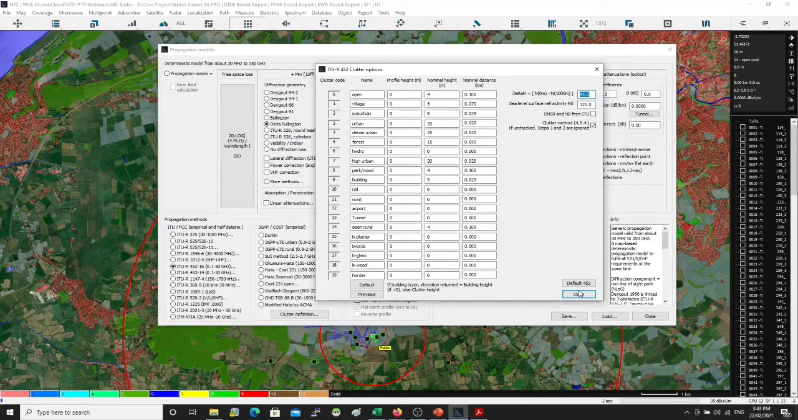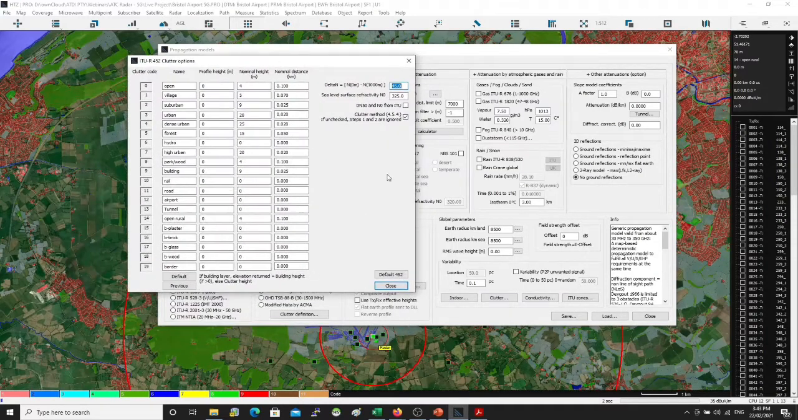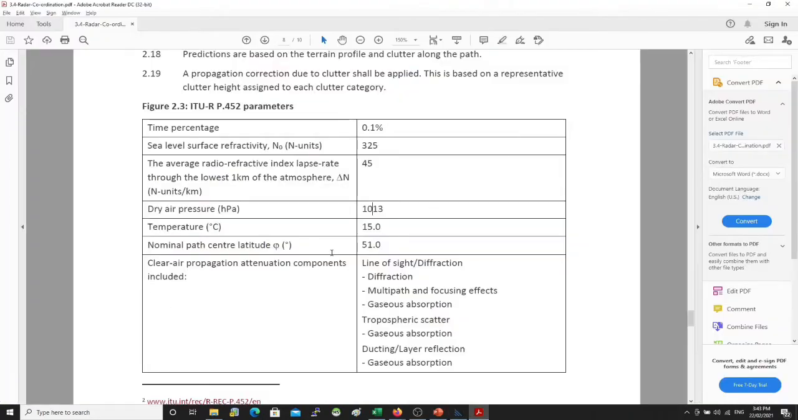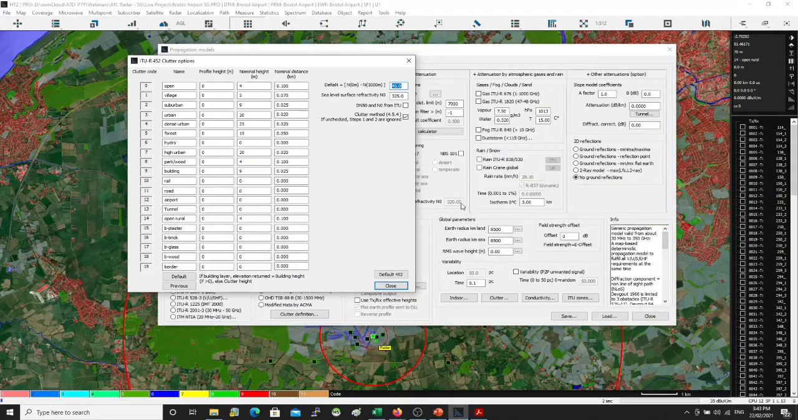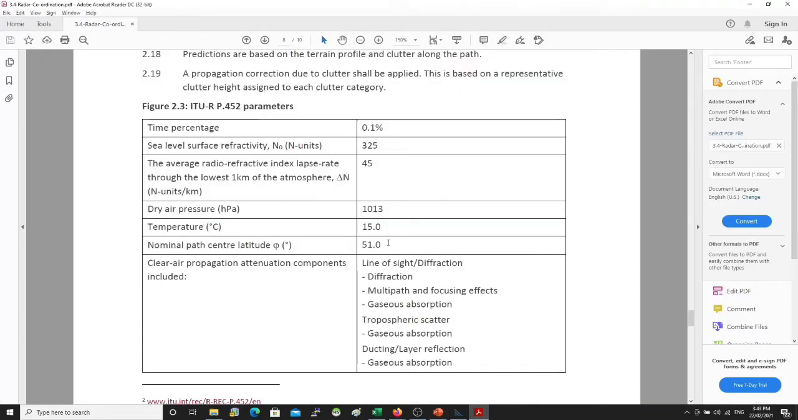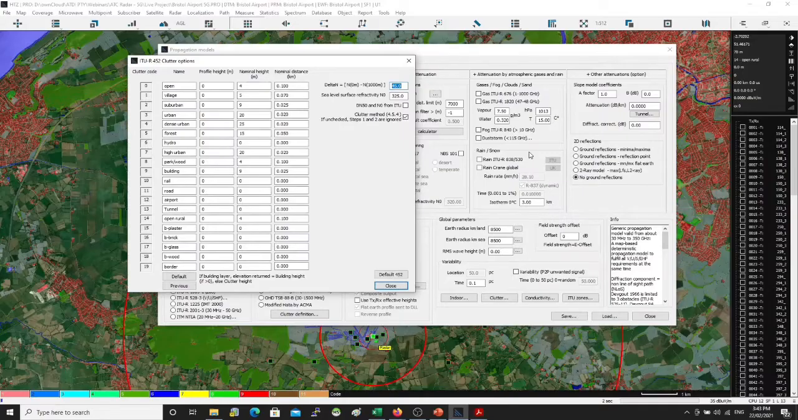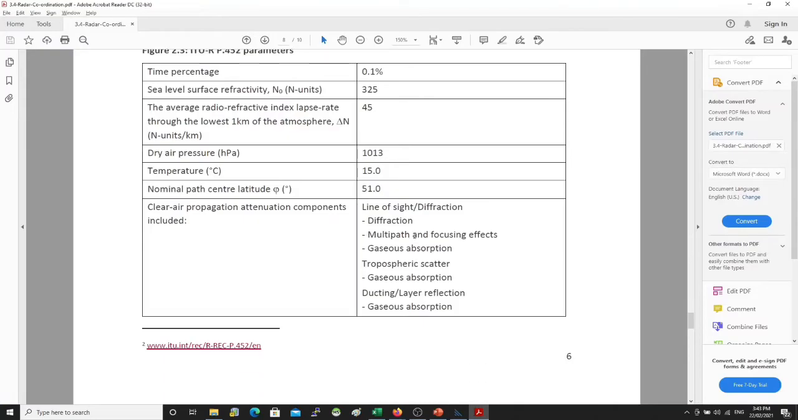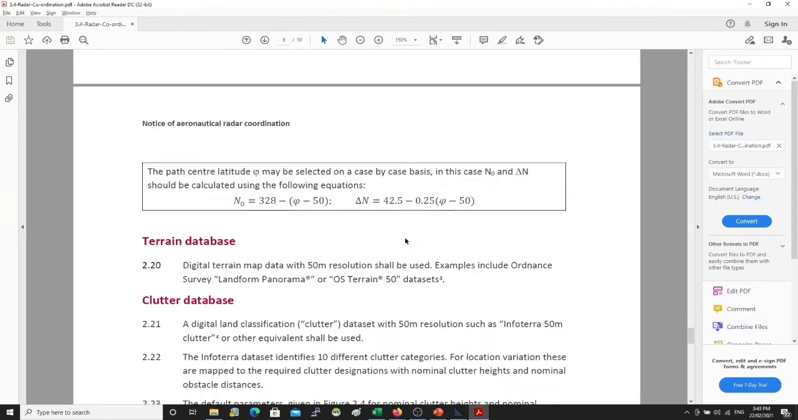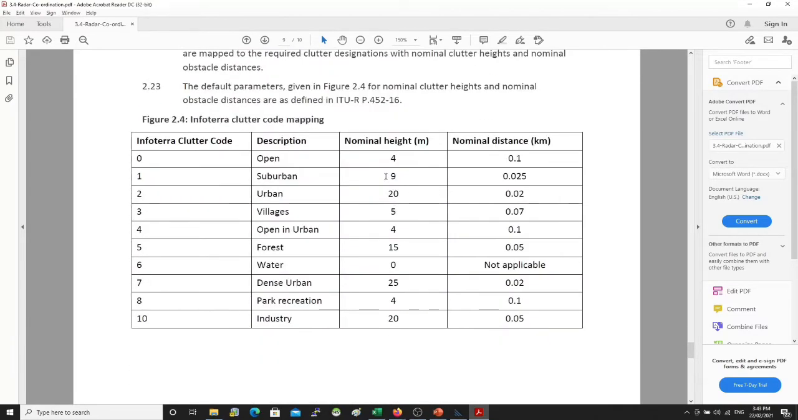Okay, dry air pressure. The dry air pressure would probably be somewhere here. Air pressure, there we go. This is the vapor. This is the hPa. So hPa is 1013. You see it's 1013. Nominal path center latitude is usually taken care of by the software because the software is using the map. Temperature 15. You can see the temperature is defined here, 15.